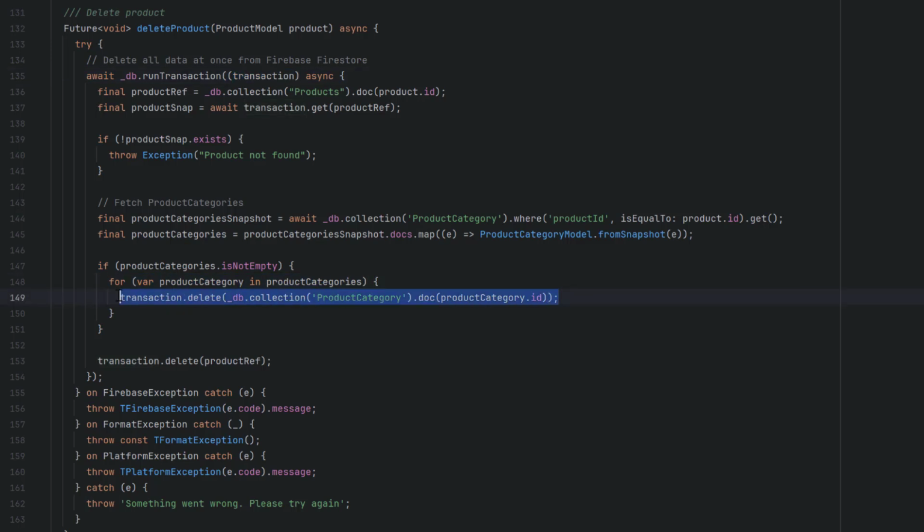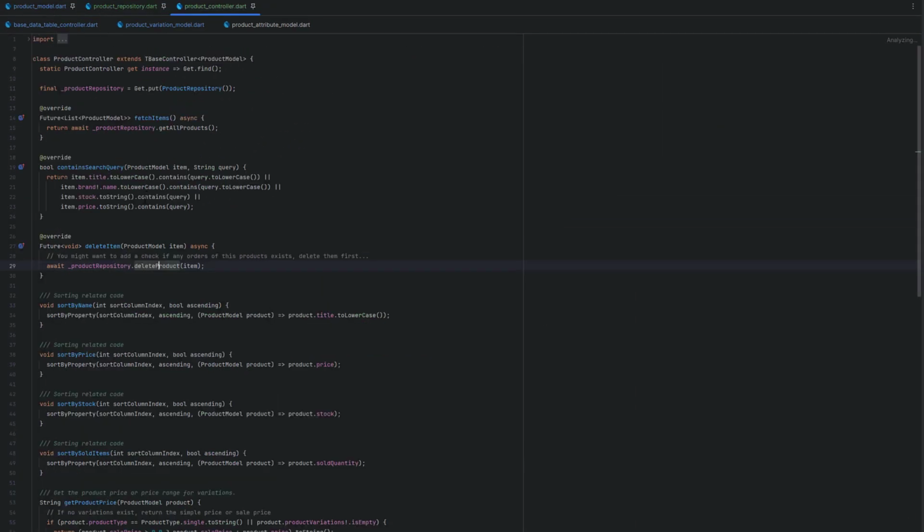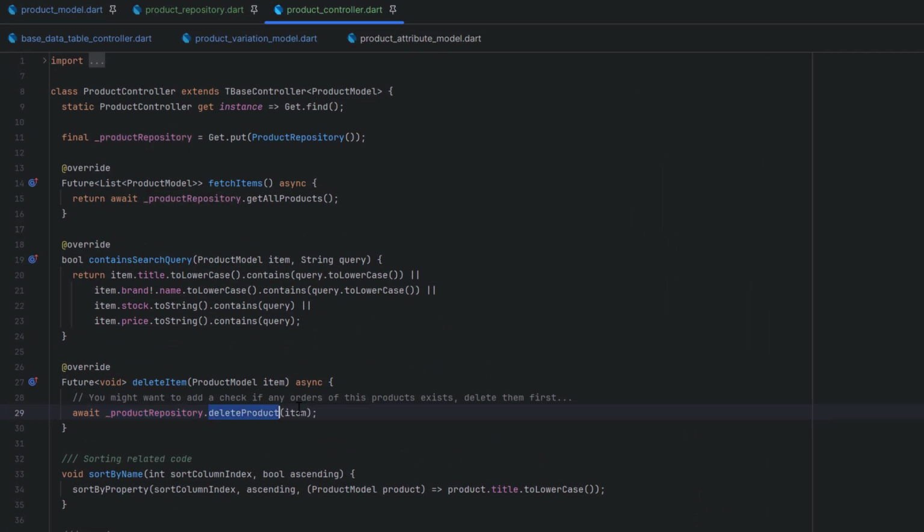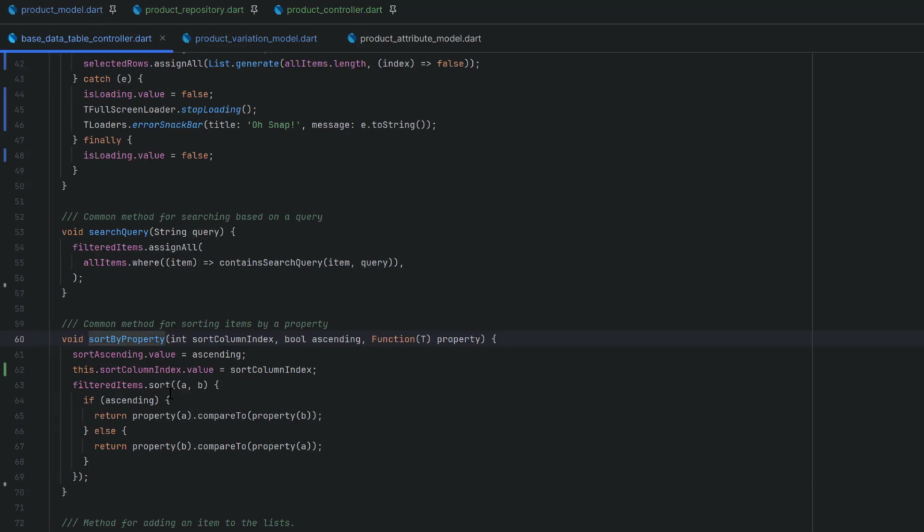And once we delete all these product categories, then we perform the action on top of the product reference, which is the product itself. And once this complete operation is completed using async, only then will this task be closed, right? So this is how the delete is going to work. We just have to call the product repository delete function and pass your product model, the complete product model. Then to sort all the things, we have the sort by property already created, which is this function inside our abstract class. We need to pass the column index, ascending, descending property.